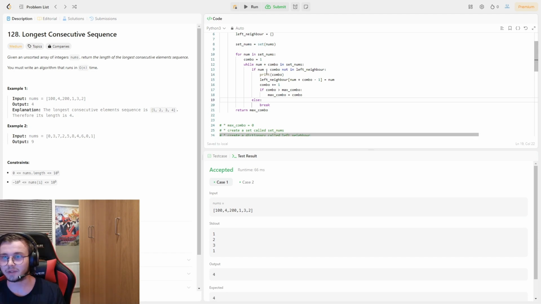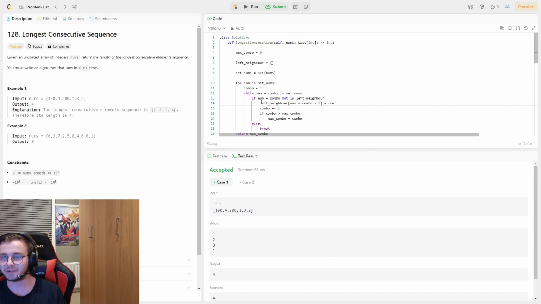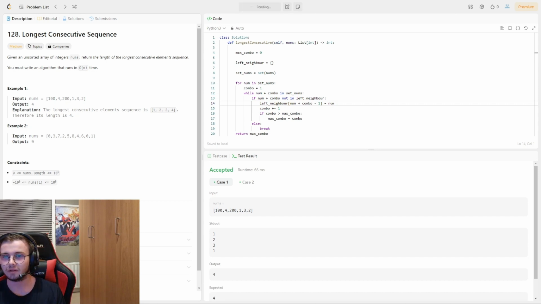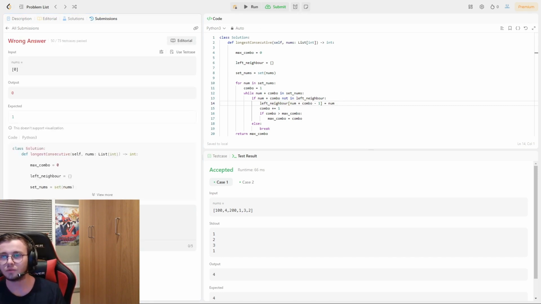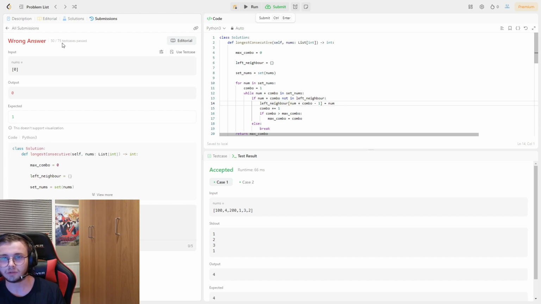Will this actually work? Will this spaghetti code actually pass this? I'm really hoping it does. Come on. Come on. Oh, come on. So close. 50 out of 75 test cases passed.